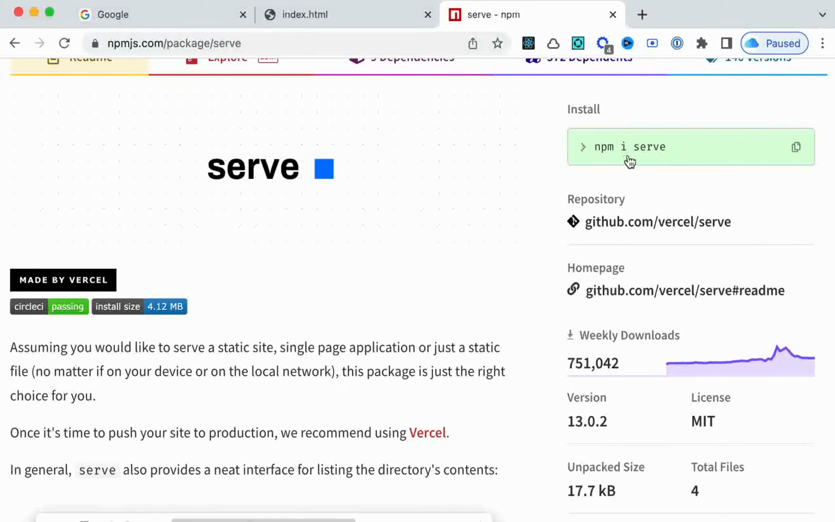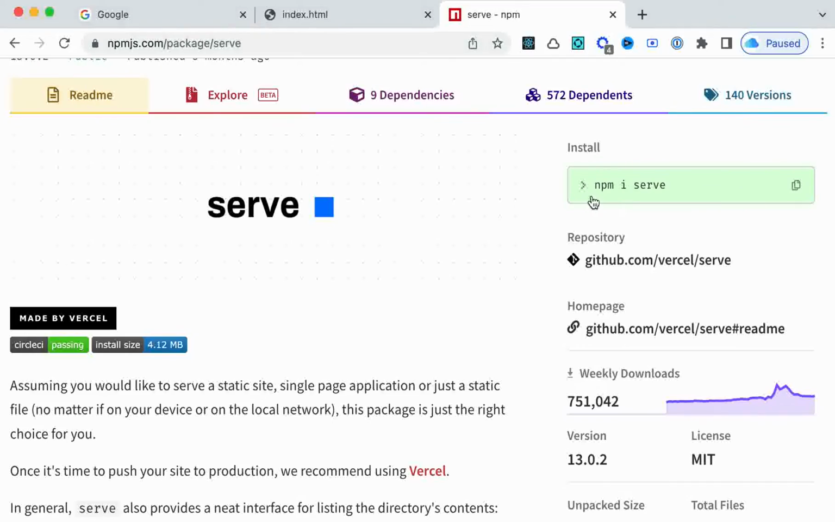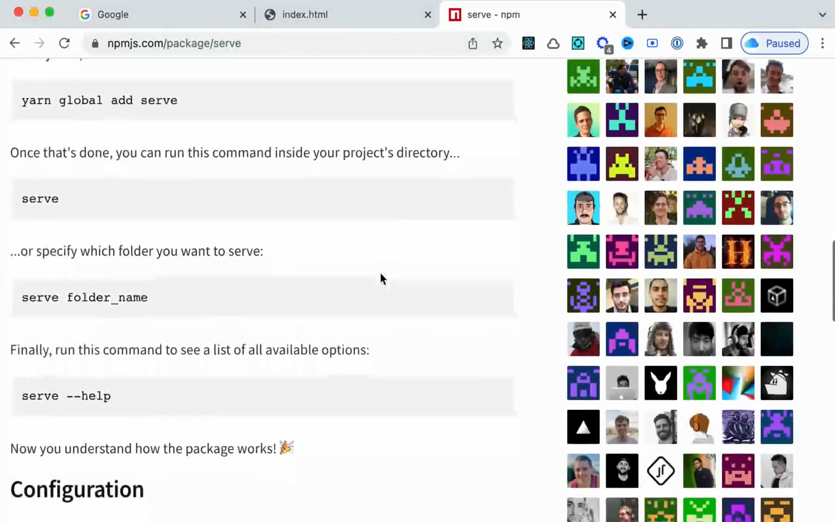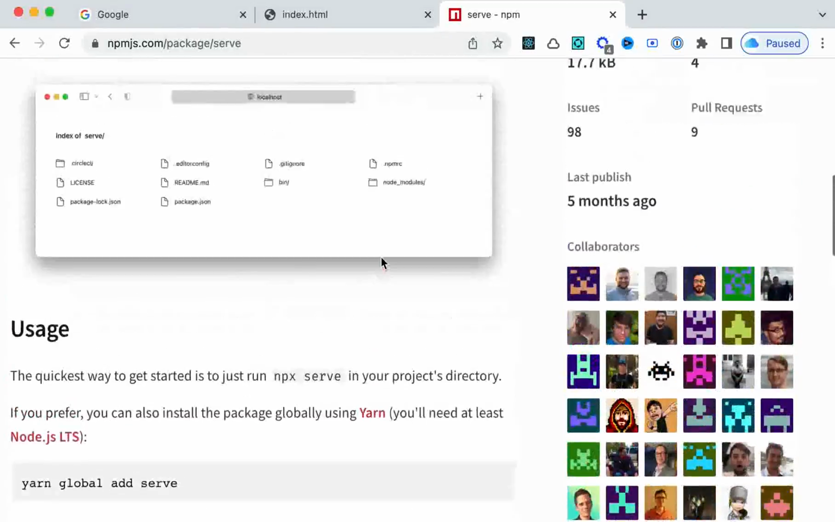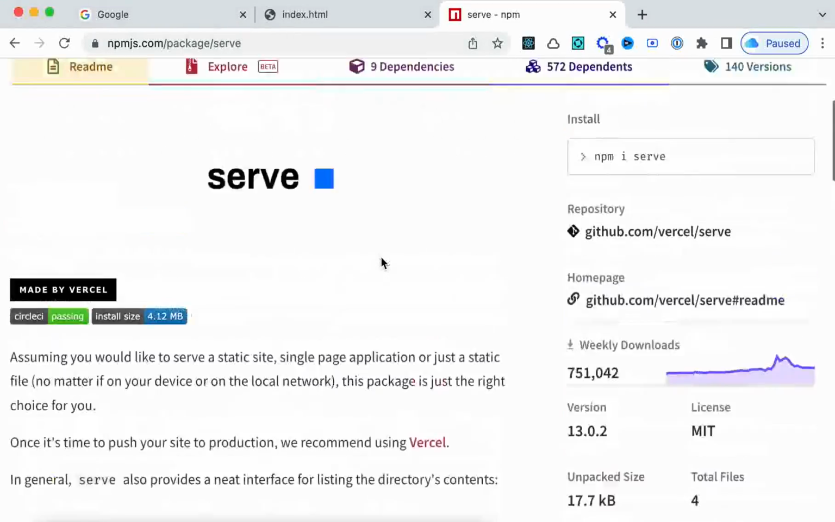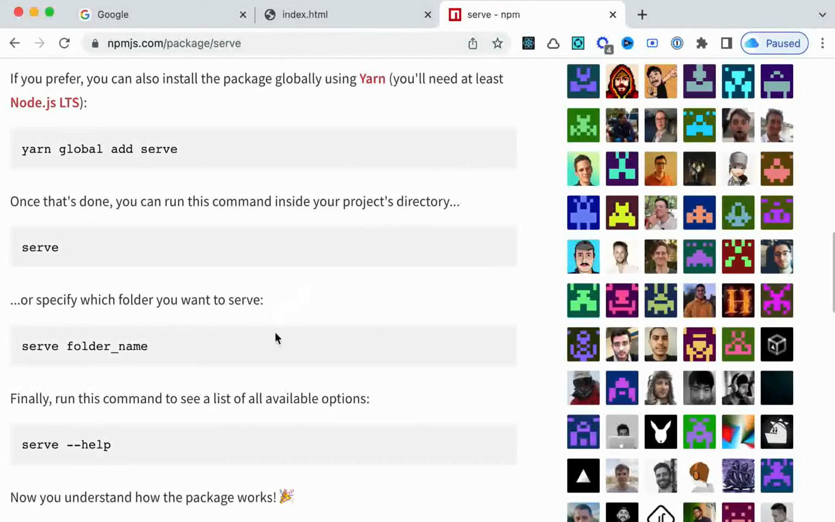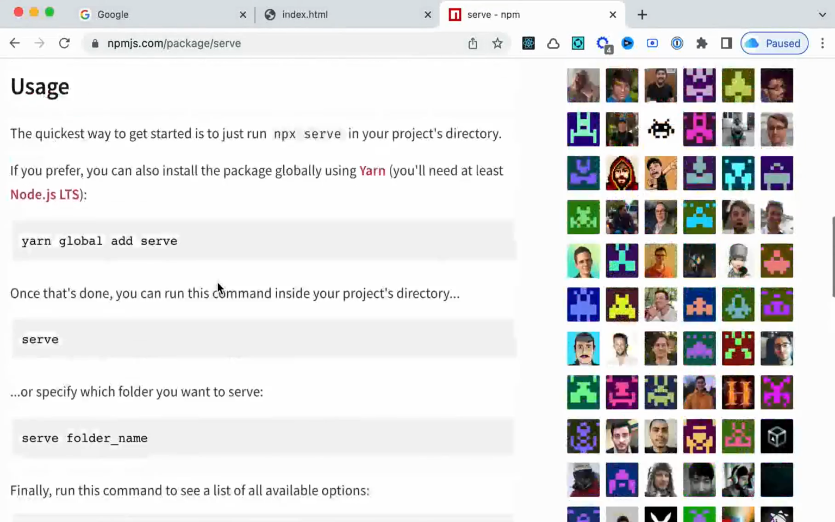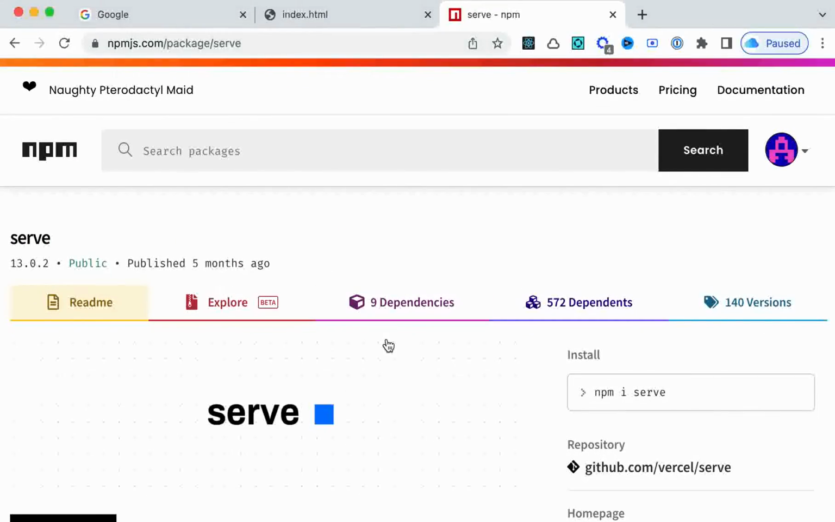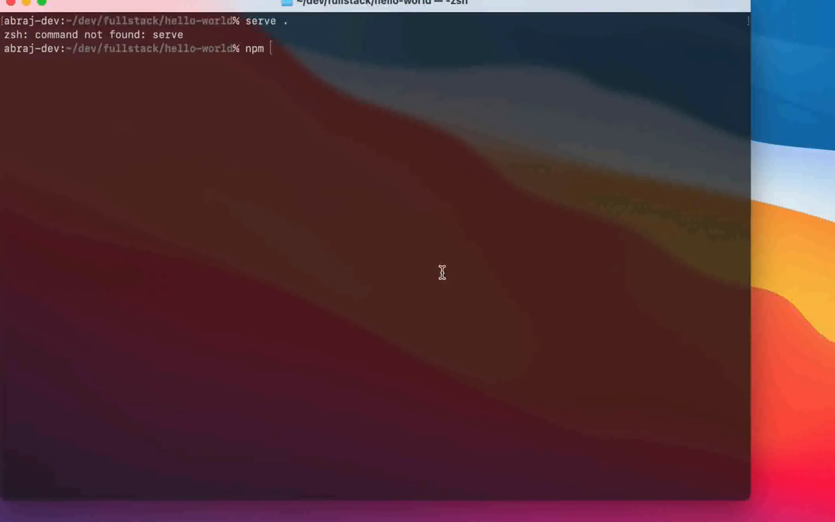Now here you can see that on the top right side they will tell you what command you need to run in order to install it. They will also give other instructions in the documentation. So it's a good practice to go through the documentation when you are using any package. However, right now our whole purpose is simply to install it. So when you click here, this command will be copied to your clipboard, and then you can go and paste it right now.